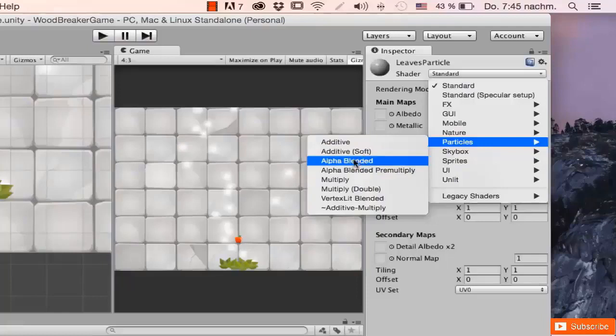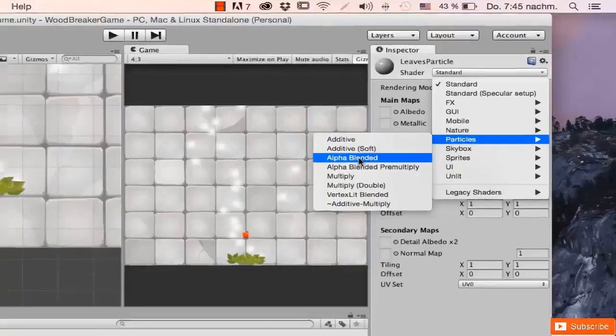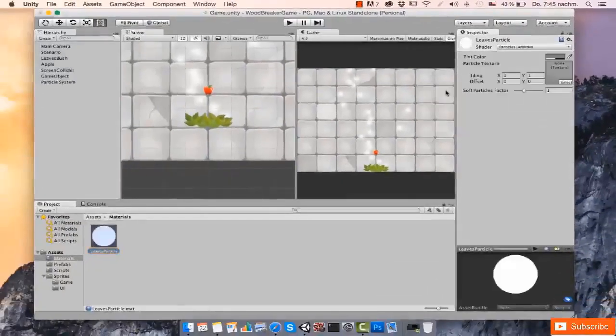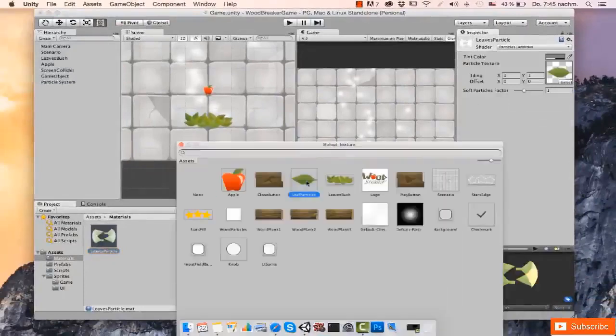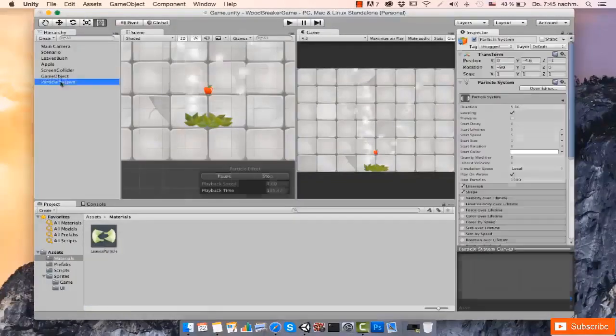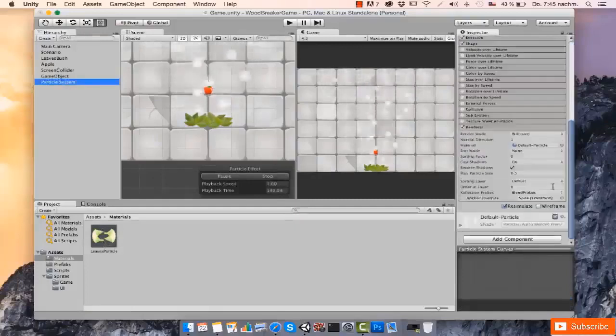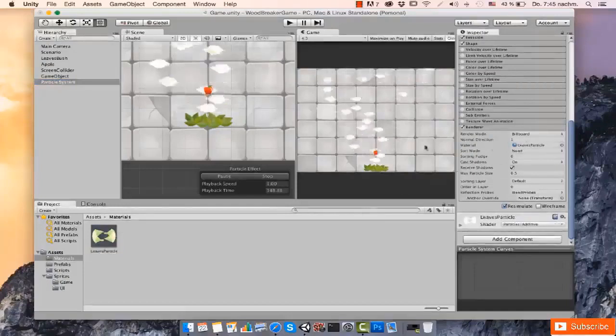This works great for us because the other ones kind of add themselves in terms of color, and the alpha blended stays just the same. I'm going to give you an example. So I'm going to choose additive for now, just so you can see how it works. And I'm going to select a texture for it, which is of course our leaf particles. And now I need to say that this particle system is going to use this material as its default particle. So I'm just going to go on rendering here, and for the material I just need to drag my leaves particle here. And you can see that it kind of adds to the background color, and this is a weird behavior.